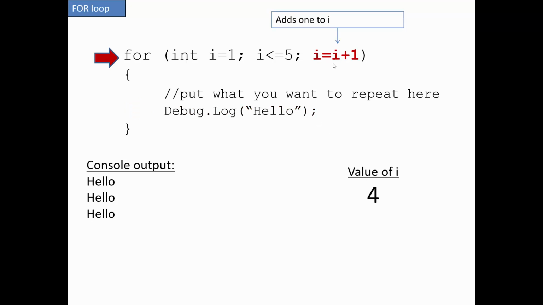So if you notice, it keeps going through this kind of cycle. It only does that first portion the first time through. After that, it always checks the condition. If it's true, it does what it says. Then it adds 1 to I. And it'll continue to do that until the condition is no longer true.